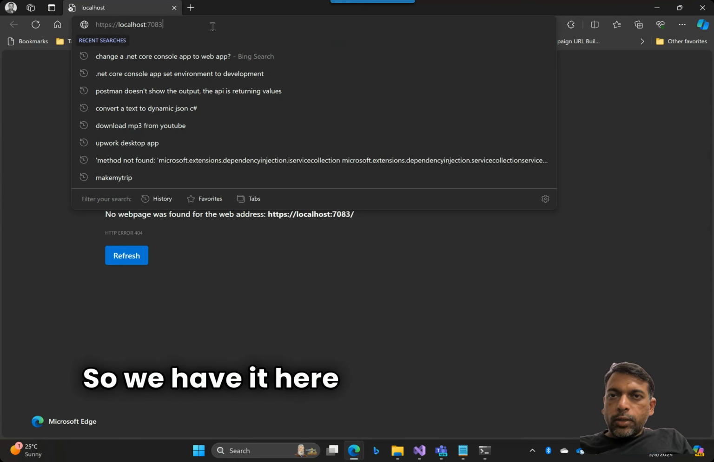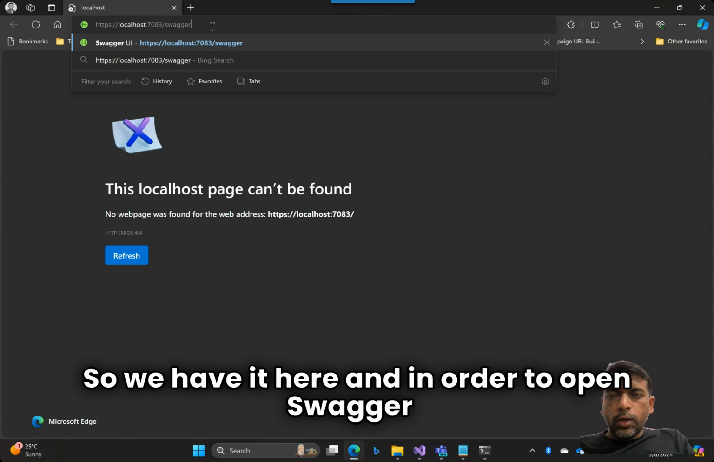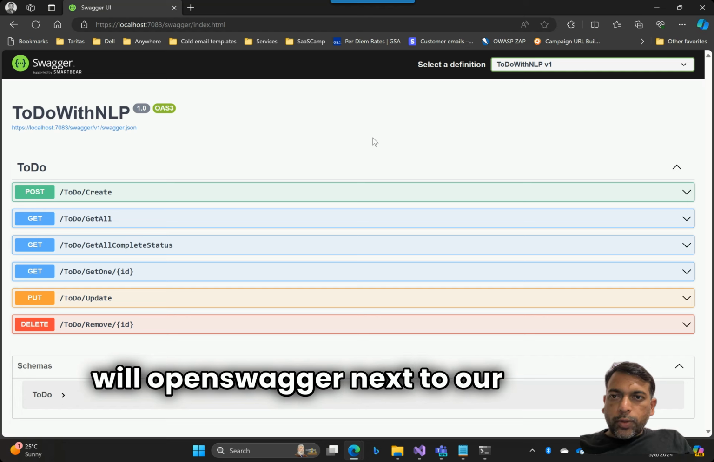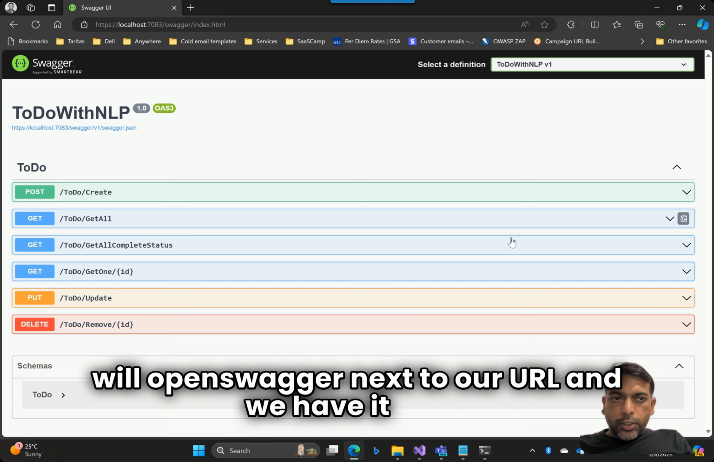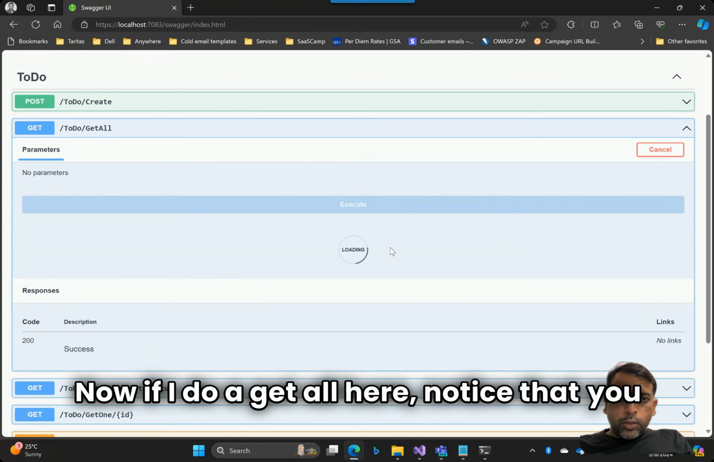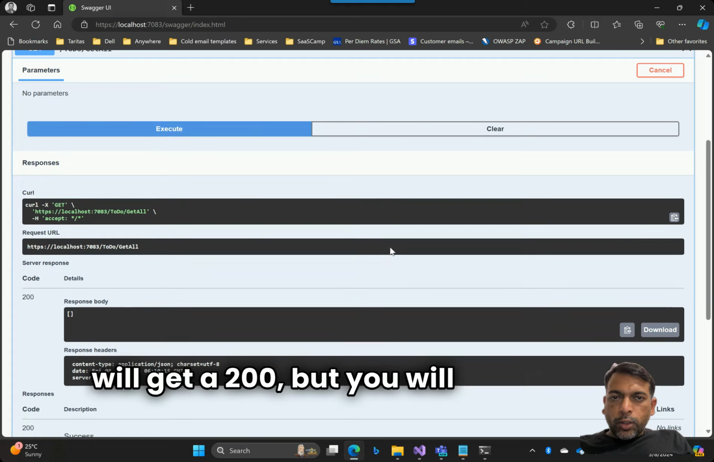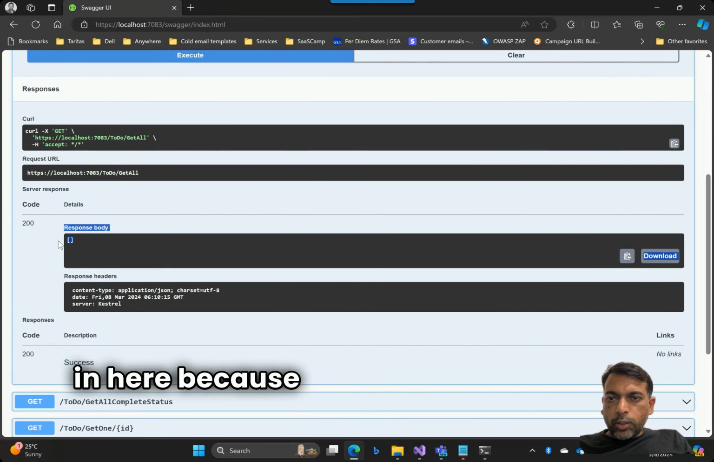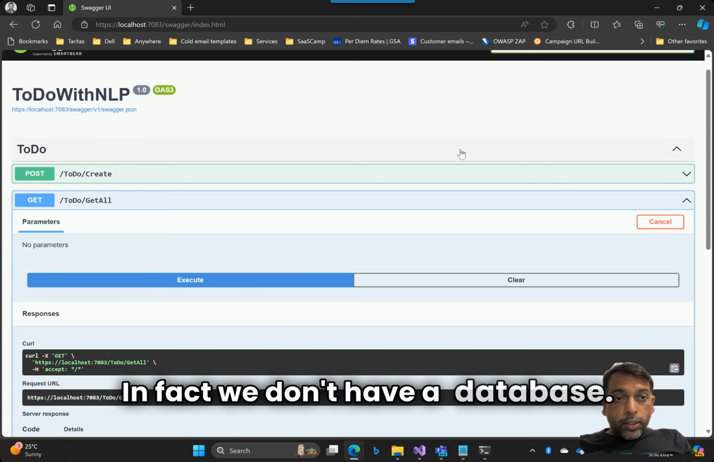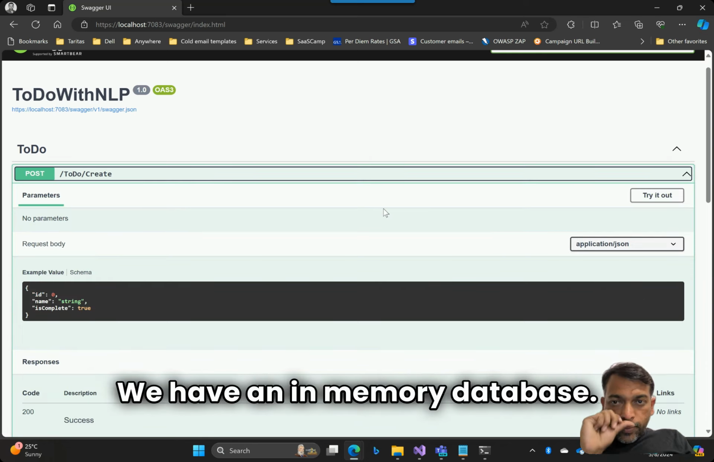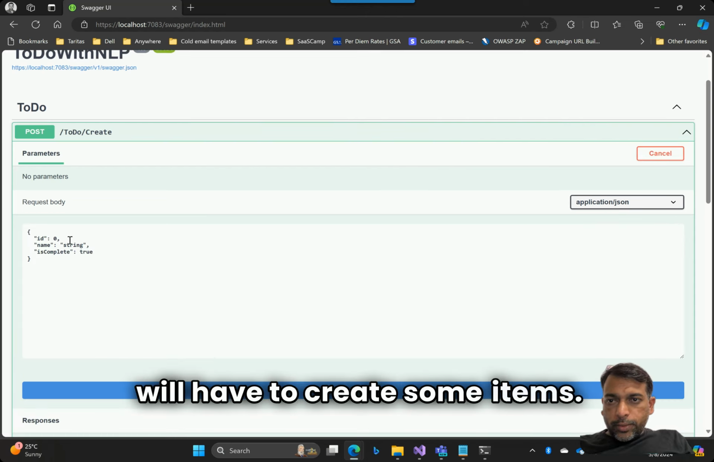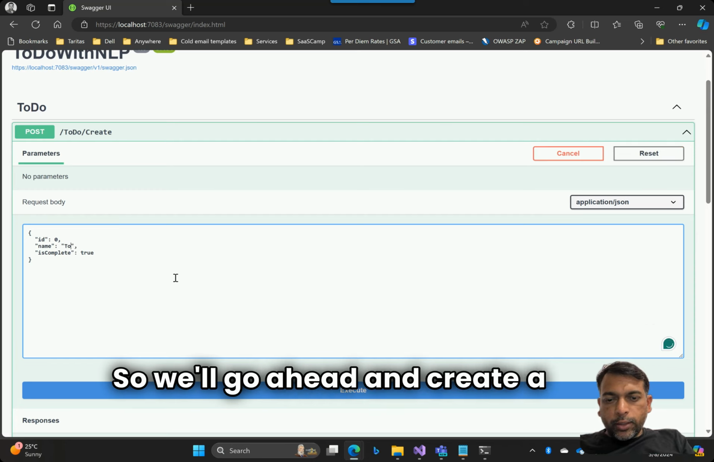So we have it here, and in order to open Swagger, I will add slash swagger next to our URL, and we have it here. Now if I do a get all here, notice that you will get a 200, but you will not get any results in here because we don't have anything saved in the database. In fact, we don't have a database, we have an in-memory database. So every time you run this, you will have to create some items. So we'll go ahead and create a few items here.